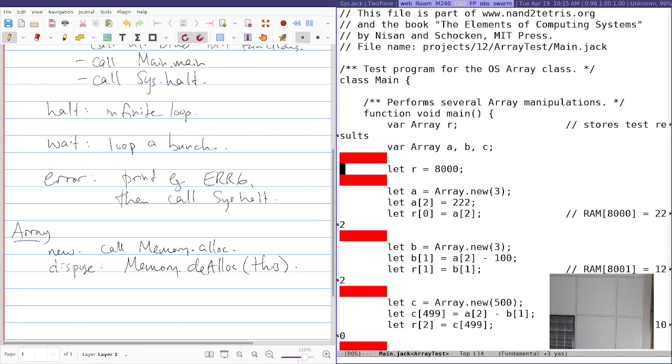You can do this in C also. Jack isn't particularly special in this regard, but again, it's very low level. It's giving us direct access to the memory. Arrays are just a convenience on top of that direct access. It's not really hiding anything from us.